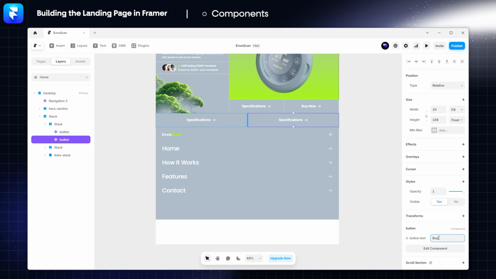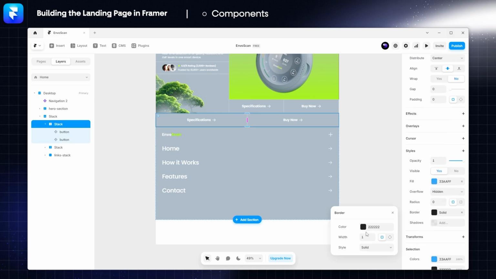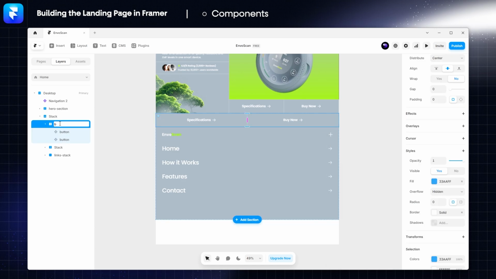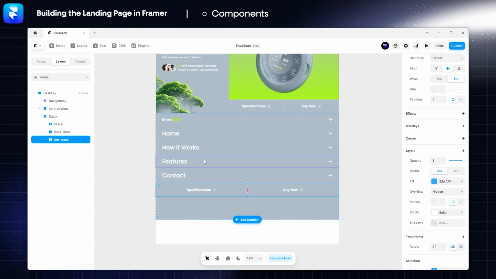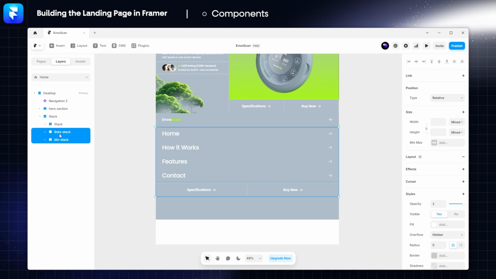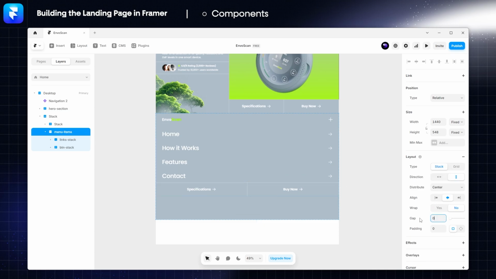Again, create another copy. We will name it buy now. Remove that gap and apply that top border. I'm repeating things again and again so that we can learn it better. Drag it down. Now I'm going to wrap the button and links tag in another frame, and I will name it menu items. Apply the layout and remove that gap.